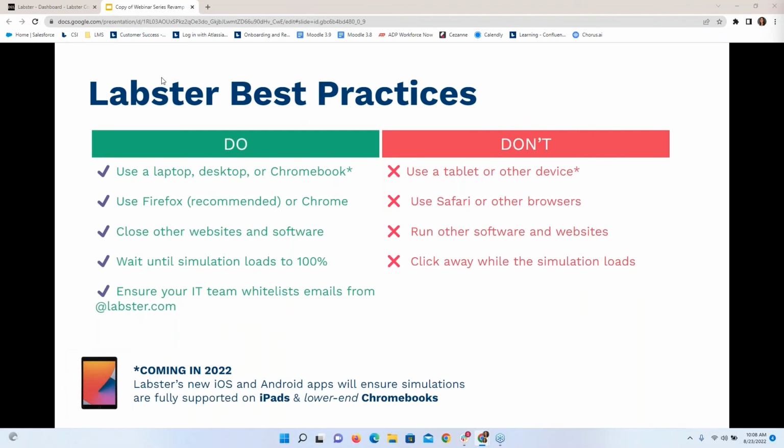Now let's go over Labster's best practices. This is a great slide to share with your students. If they're following all of the do's and all of the don'ts, then they should have a seamless experience with accessing Labster. We ask that they use a laptop, desktop, or Chromebook. Firefox and Chrome are recommended browsers. We are not supported in Safari.